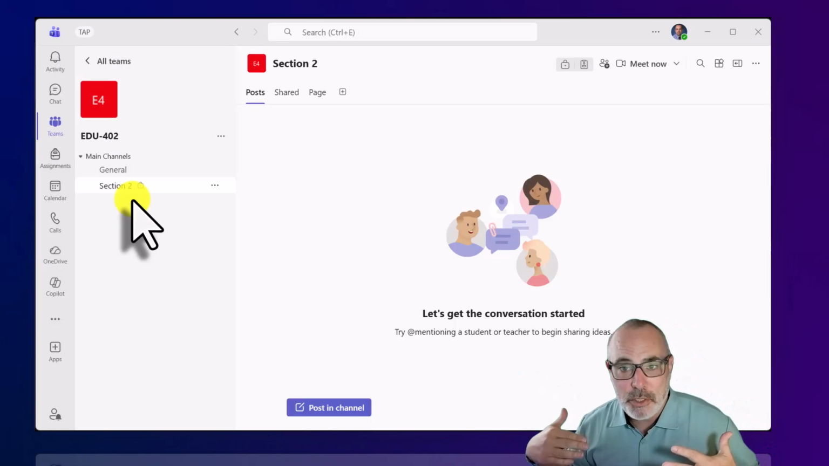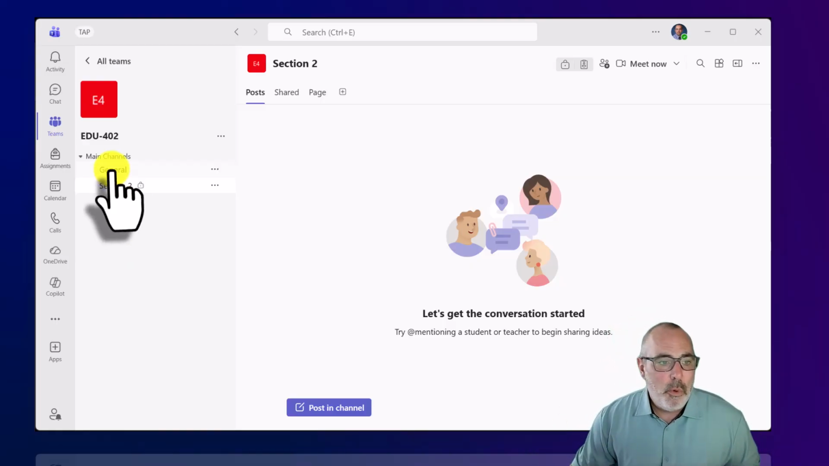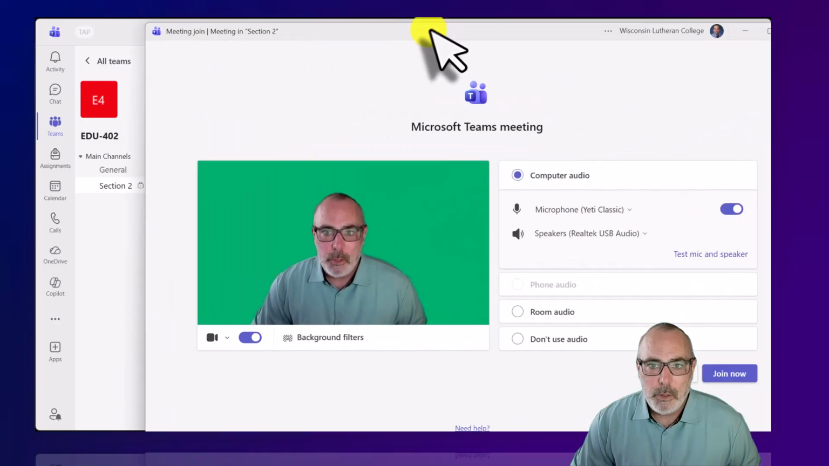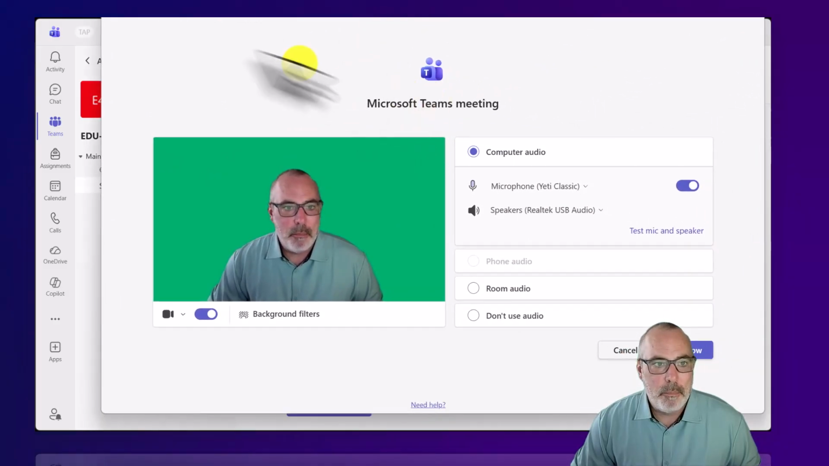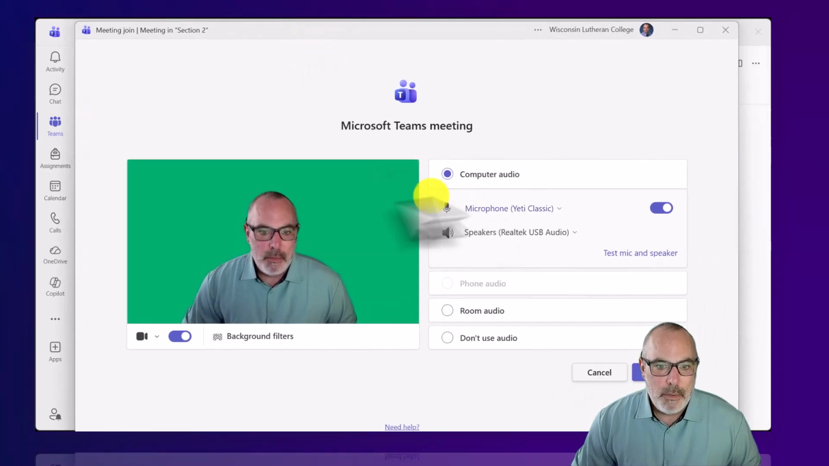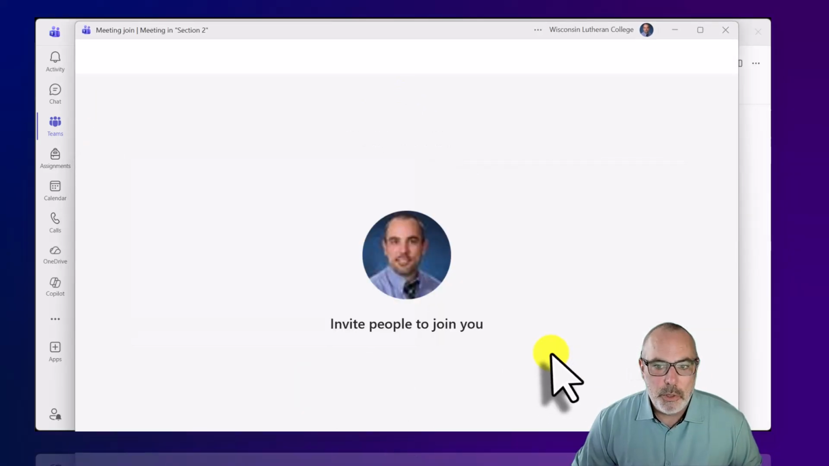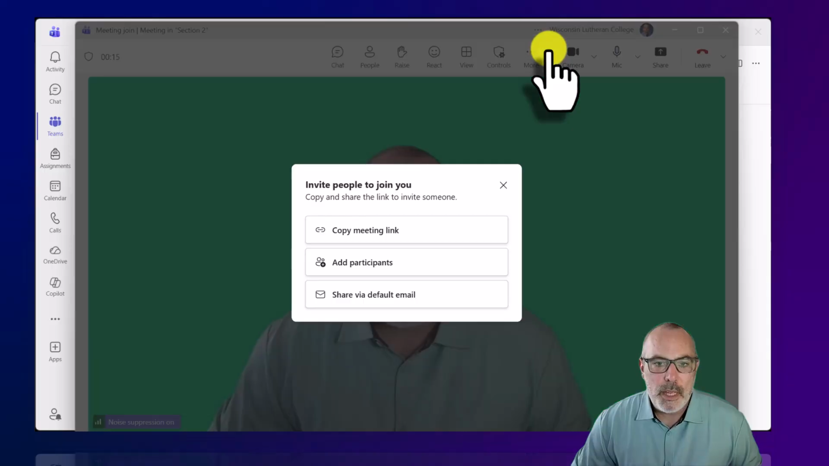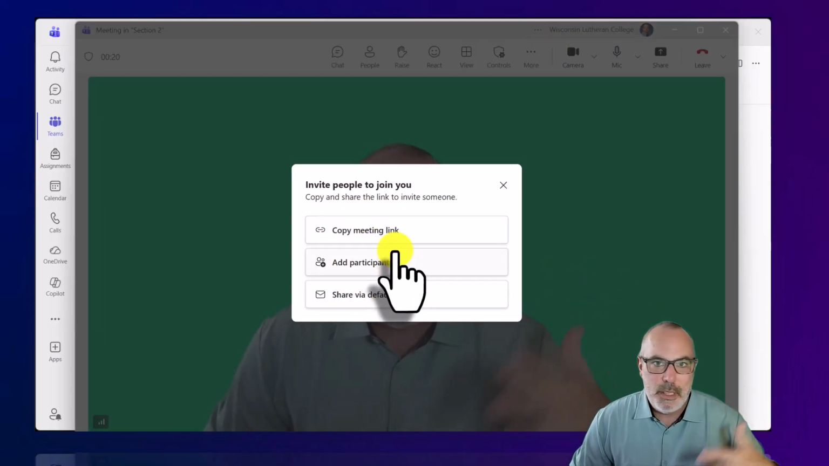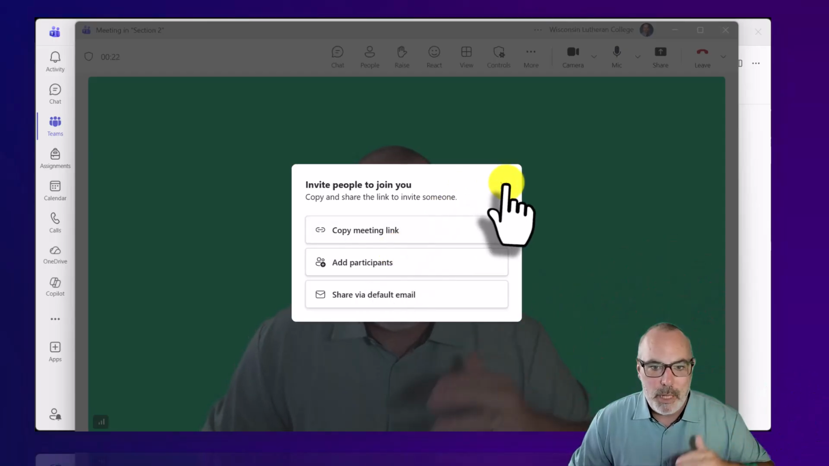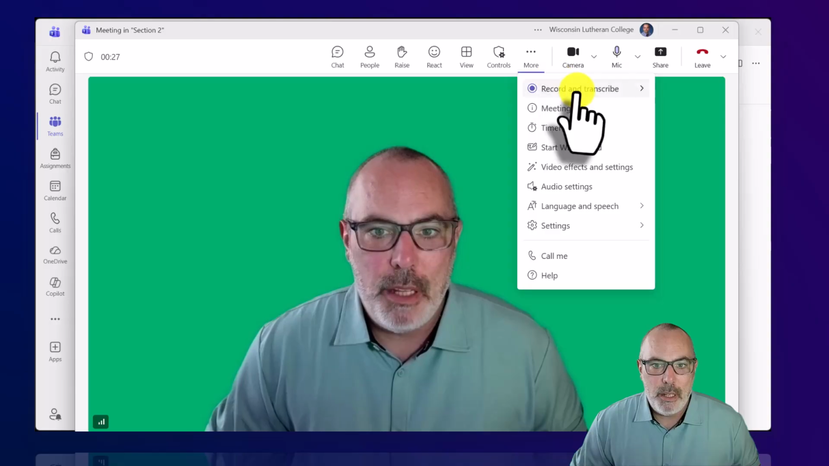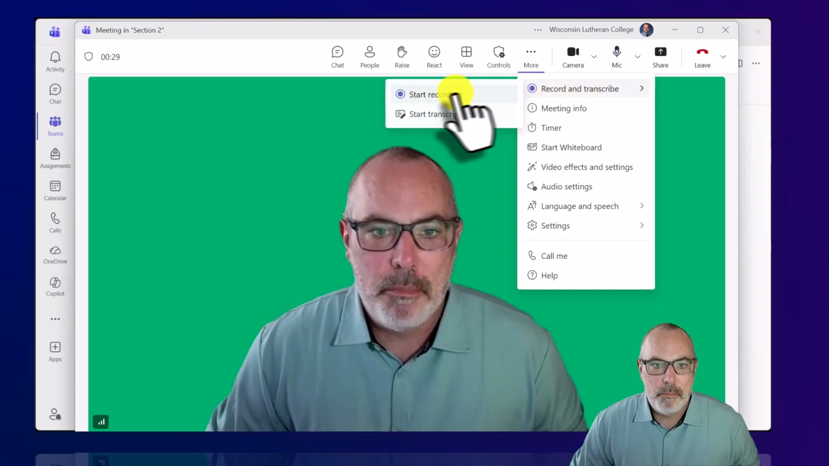Here's section 1, section 2, because when I'm in one of these channels and I click the Meet Now button, right? So I'm doing this Meet Now. You can see this is a meeting in section 2. Set up all of my things, click Join Now. Once I'm in the meeting, since it's in here, I don't do anything with this. They're in the Teams meeting. They just join. I'll show you that in a second. I just go in and then hit the record and transcribe.